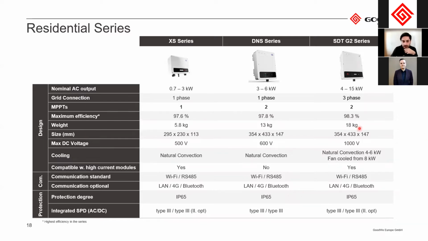I should also mention that here you see another big difference, which is the max DC voltage. This is the string length that you can have. The single-phase inverters, of course, have much lower than the three-phase inverters, but still here you see some difference between them.